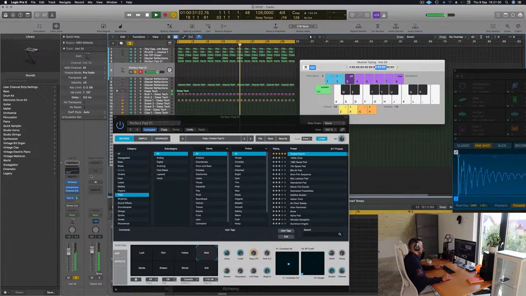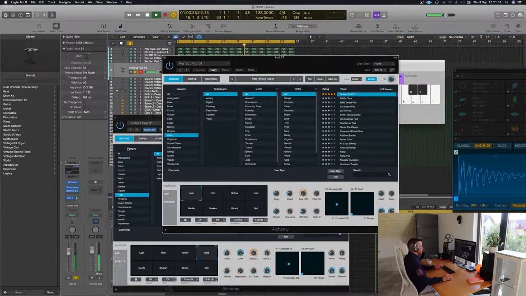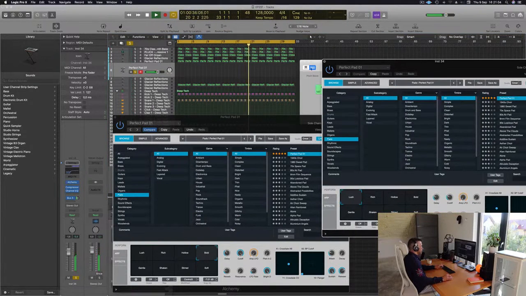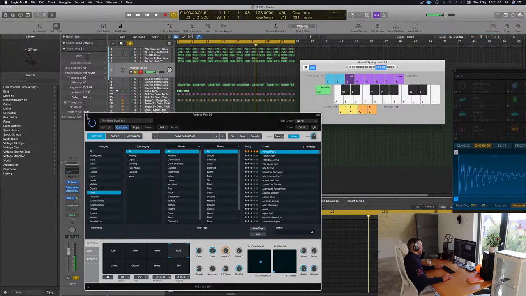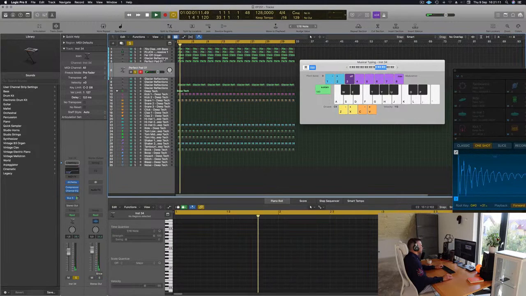I think I'm probably, of course, not having the right version of Alchemy because I had too many. So let's hear what I just messed up here. Oh, this is still good here.